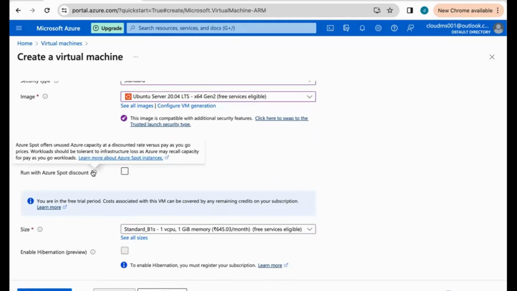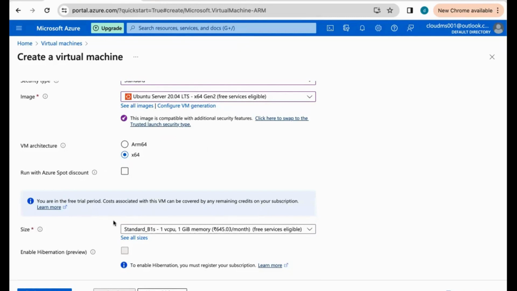Spot discount is what? A spot discount is basically unused Azure capacity at a discounted rate versus pay-as-you-go prices. The workload should be tolerant to infrastructure loss as Azure may recall capacity. So it depends. If you want some fixed kind of things, then you are in the free trial. Costs associated with the VM can be covered by any remaining credit on your subscription, right? So this is what it's saying.